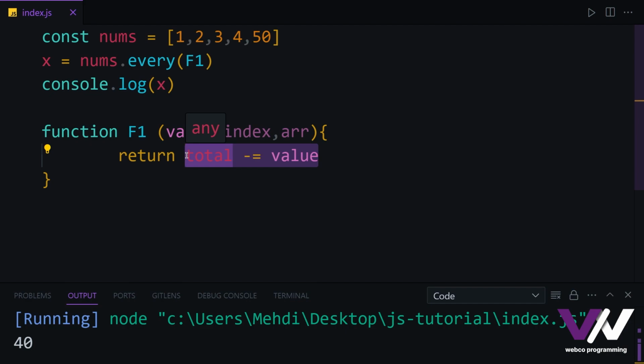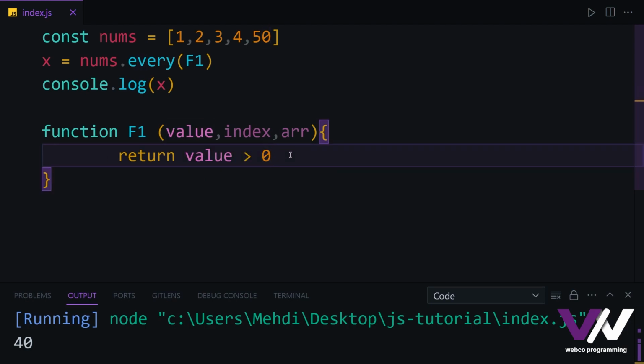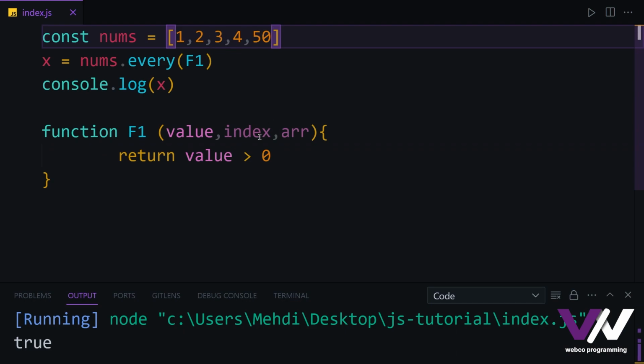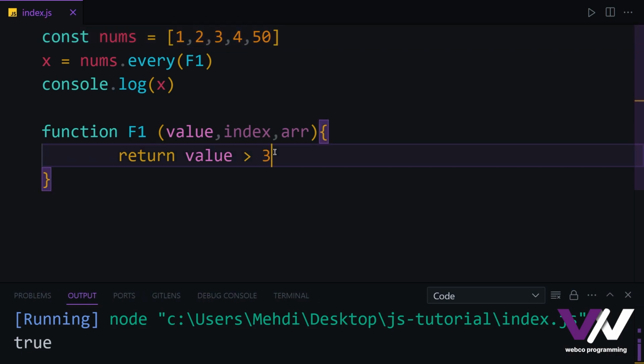For example, let's say here we want our values to be positive and not negative. So we put our value greater than 0. Here, if we run, you can see we got the true value, because all of our items are larger than 0. But let's say we want to see if all of the values are larger than 3. If we use 3 right here and run our code again, we get false, because we have these 3 items not larger than 3. These two are smaller, and this is equal to 3.